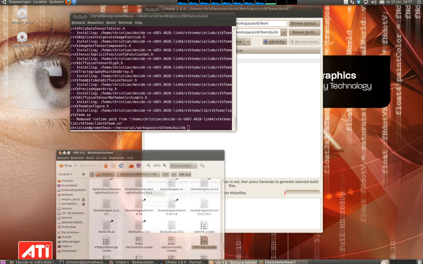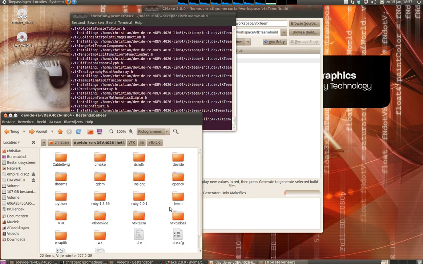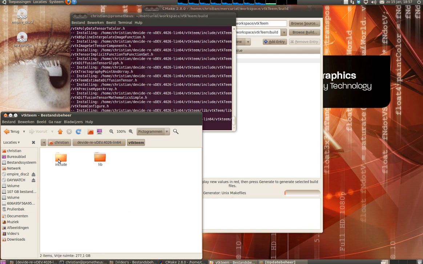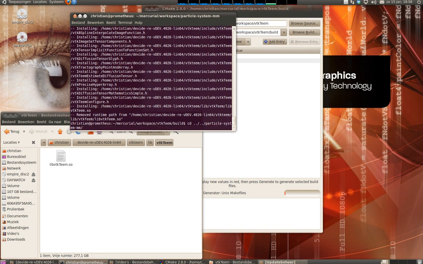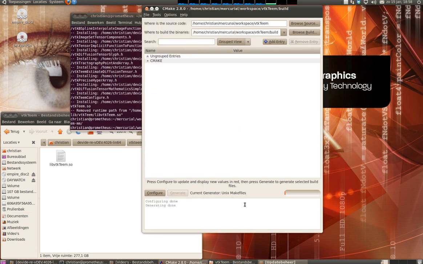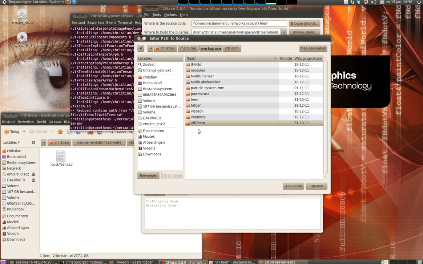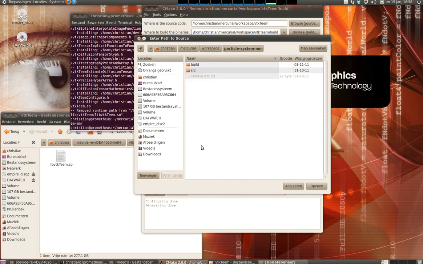So we will check again if the installation was successful by accessing the VTK team folder, and then you should see again these two folders with the includes and the libraries. The next library you will need to install is the library for the particle system. So you access the particle system folder from Mercurial. Also, this library comes with CMake files. So you go into particle system.